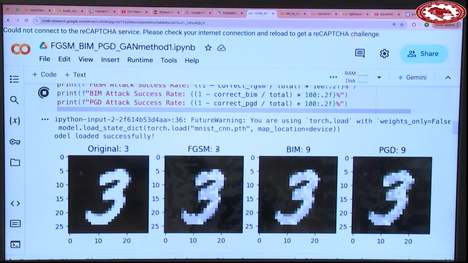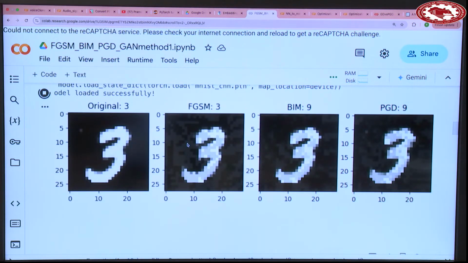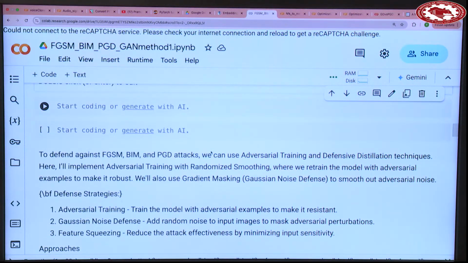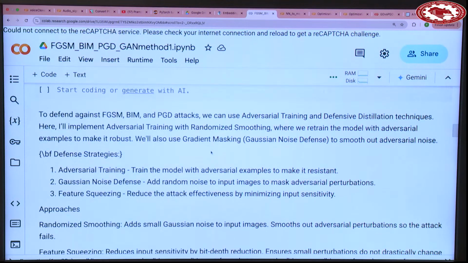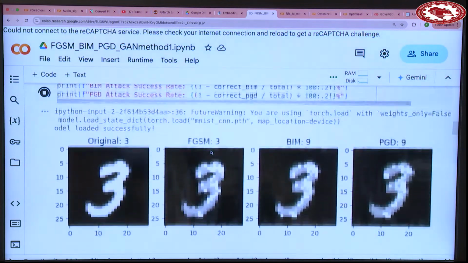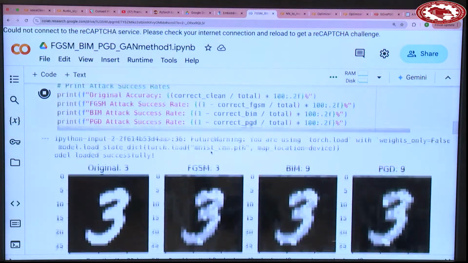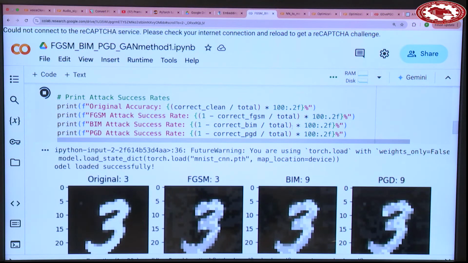So, we want this epsilon very small, so that humans should say that this is 3, but the machine is not able to get it, right. So, this is the defense against these attacks. So, what do we generally do in order to defend, right, maybe.